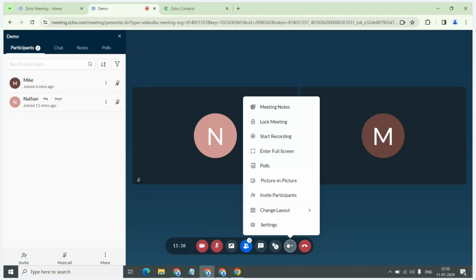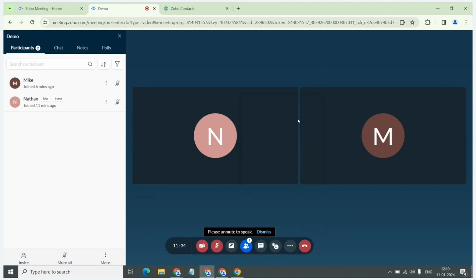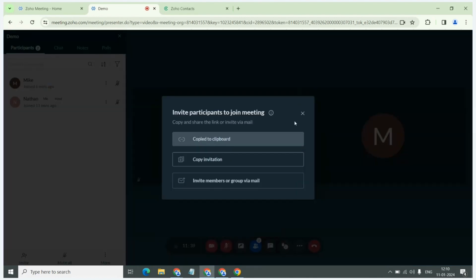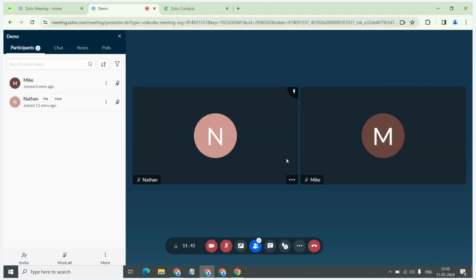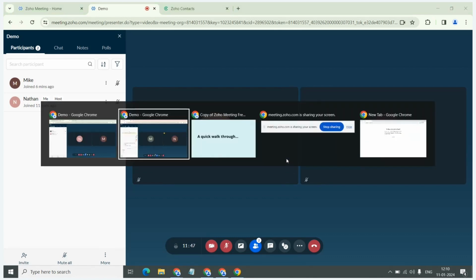Next, we have is the settings option. Under settings, we have provided the meeting notes and lock meeting option. So if you want to have more security, you can lock your meeting session. So if the meeting is locked, when you invite any participant, the participant will not be allowed to join the session unless it is approved. So I have locked the meeting now. Let me join as a participant and I will show how it looks.